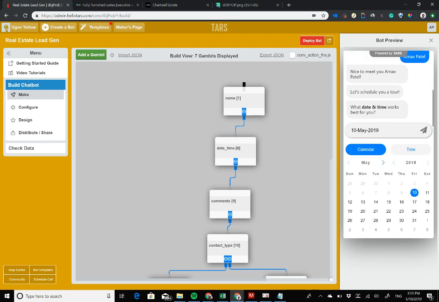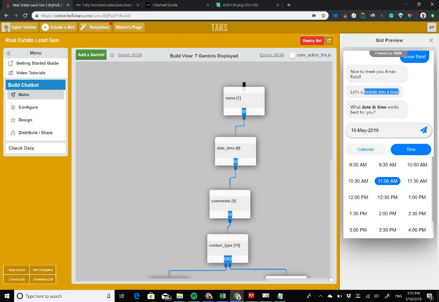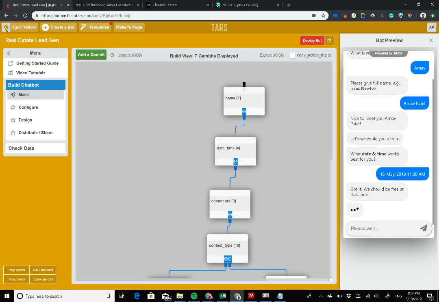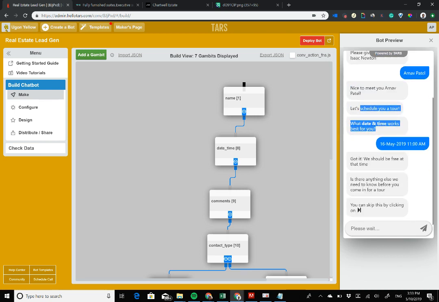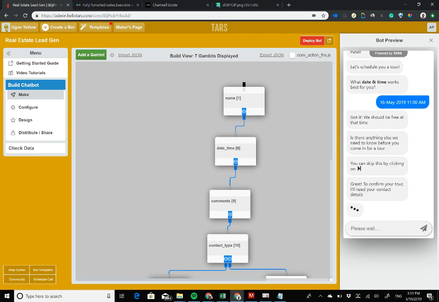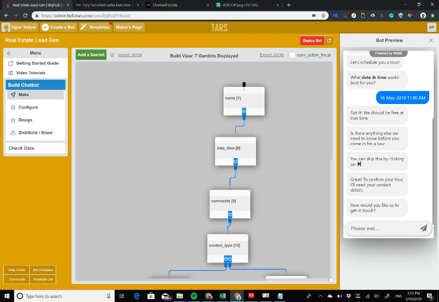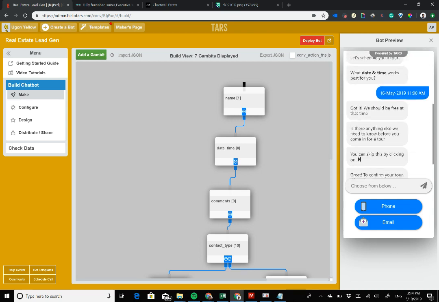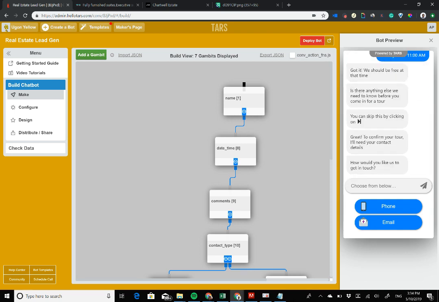I don't like that phrasing over there. This is a key point to note. I always like to do this after I create a conversational experience. I always like to go through the messaging once, go through the lead generation flow once myself to see what it looks like and see if the messaging is all right. In this case, I don't like the way I phrased it up here. I said, let's schedule you a tour, which doesn't seem like correct English to me.